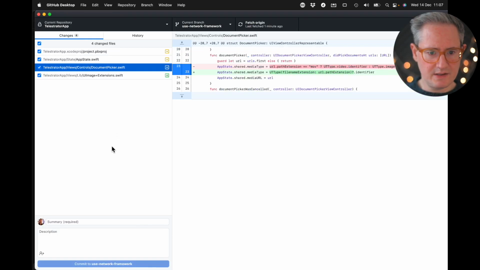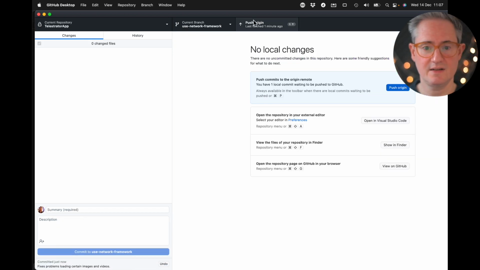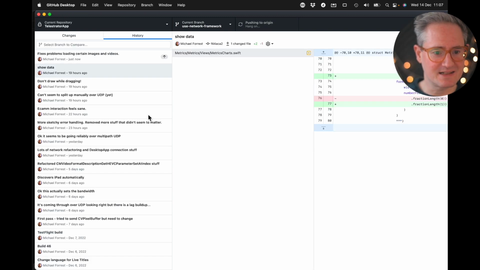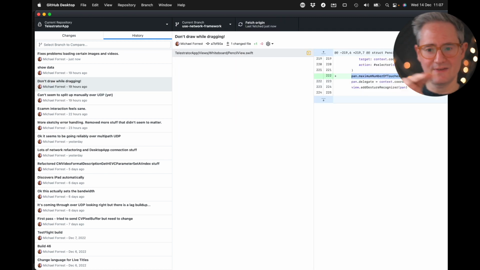Okay, so I've got the new file. Okay, so this is videos loaded through loading certain images and videos. Okay, we'll push. Oh, I'm on this branch. I shouldn't be on this branch. I will at least be able to see everything I've done. I can see all the changes. Oh look, there's the bug fix for when you dragged with two fingers, it would draw a line on the second screen. That's how I fixed that.